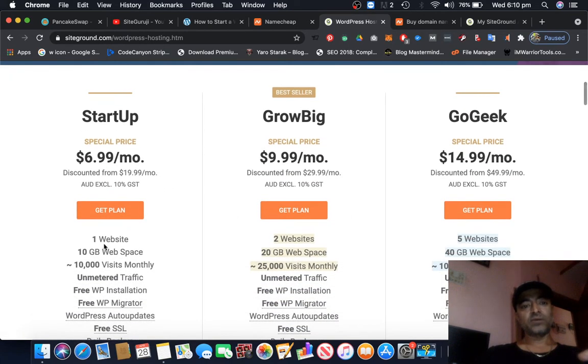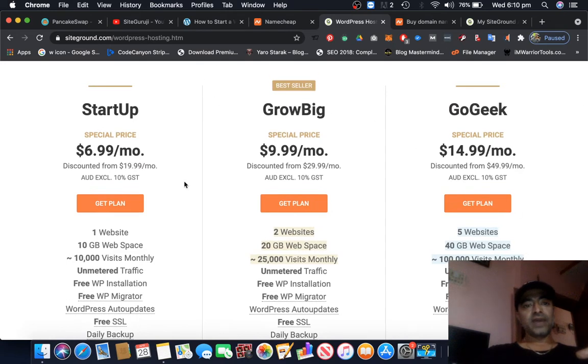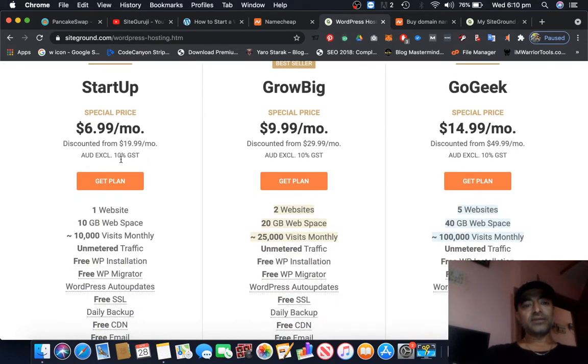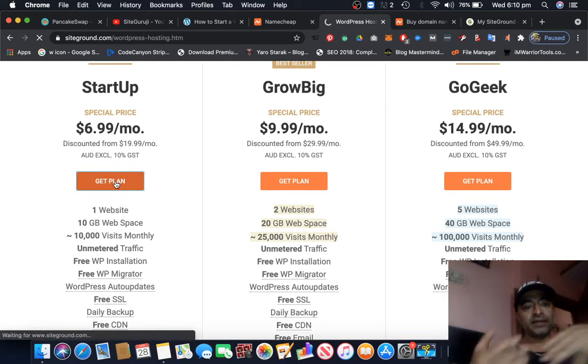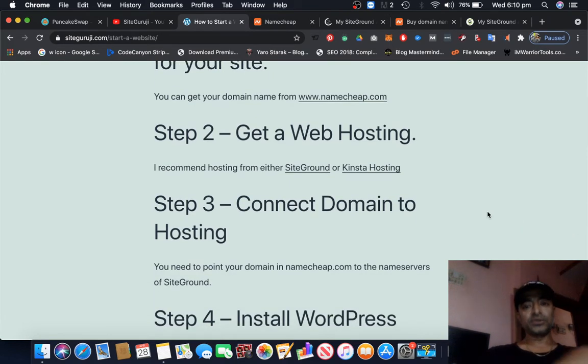If you need one website, you can pick the Startup plan. If you need two websites, the GrowBig plan. If you need five websites, you can go for the GoGeek plan. If you have only one website, you can go for the starter plan. Get this plan for the year or so, and after that, what you need to do is connect your domain to hosting.